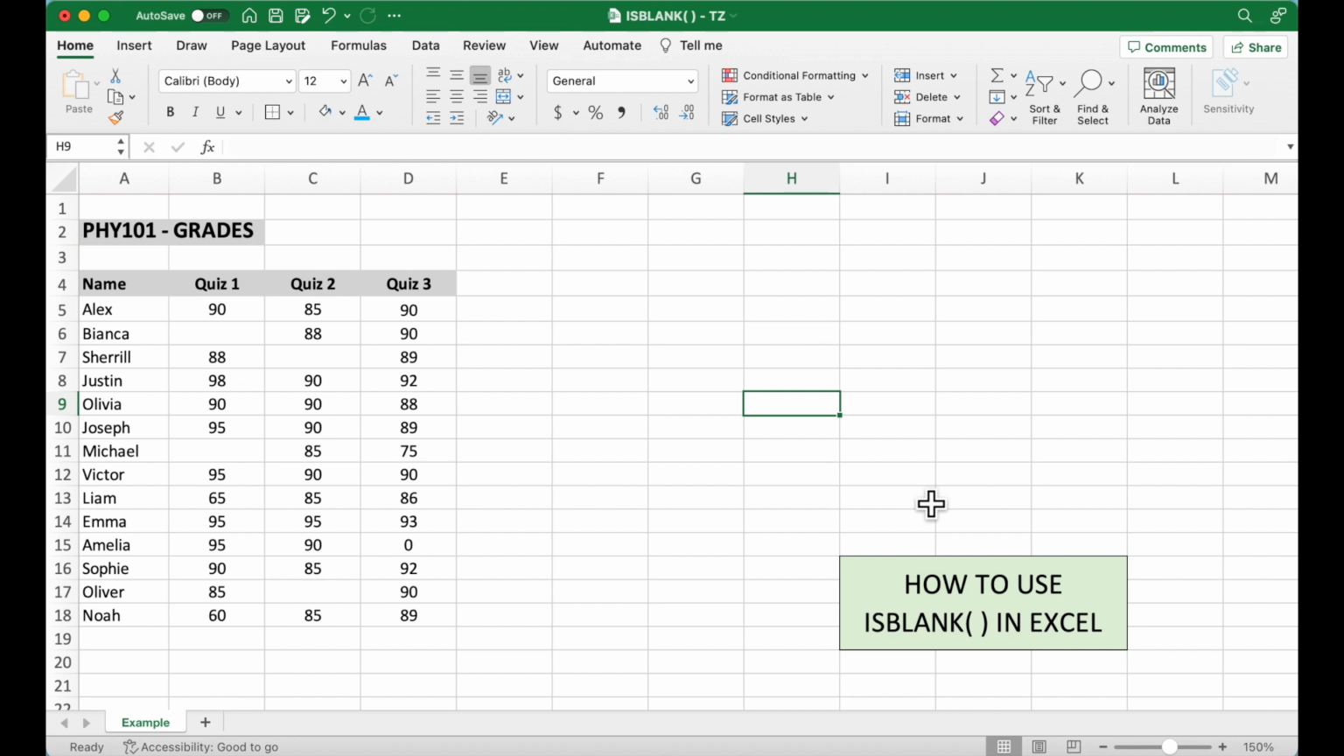We have already introduced how to use the COUNTBLANK function in Excel. There is actually another function, ISBLANK, which is also very useful. ISBLANK checks a specified cell and tells us if it is blank or not. If it's blank, it will return TRUE, or it will return FALSE.